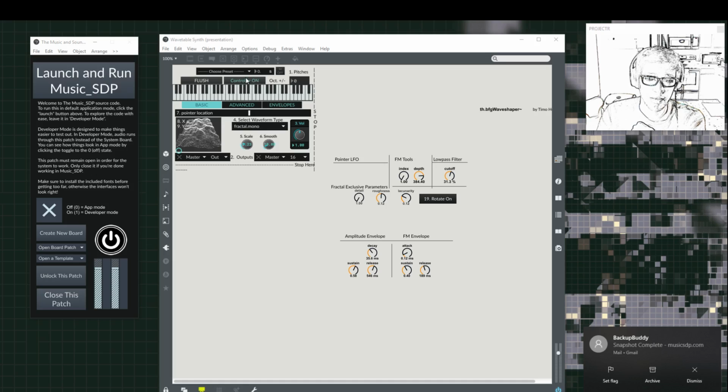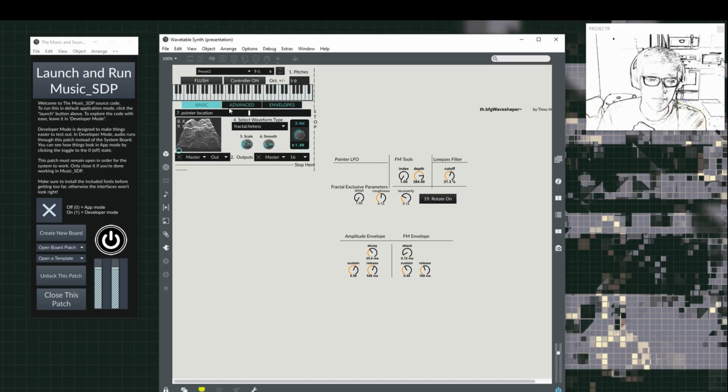Now I have gone ahead and made a couple of presets. There's the first preset and there's the second preset. The only thing that I changed for these presets was parameters 4, 5, and 6: the waveform type, the scale value, and the smoothing value. As a small little demonstration, right?